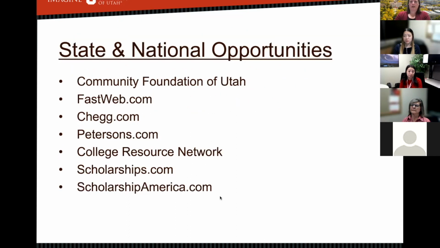And there's also state and national opportunities: the Community Foundation of Utah, FastWeb, Chegg.com, Peterson's, College Resource Network, scholarships.com, and scholarshipamerica.com. These are probably the most common ones we see out there, but pretty much all these links are on our website as well, if you would like a direct link to them.